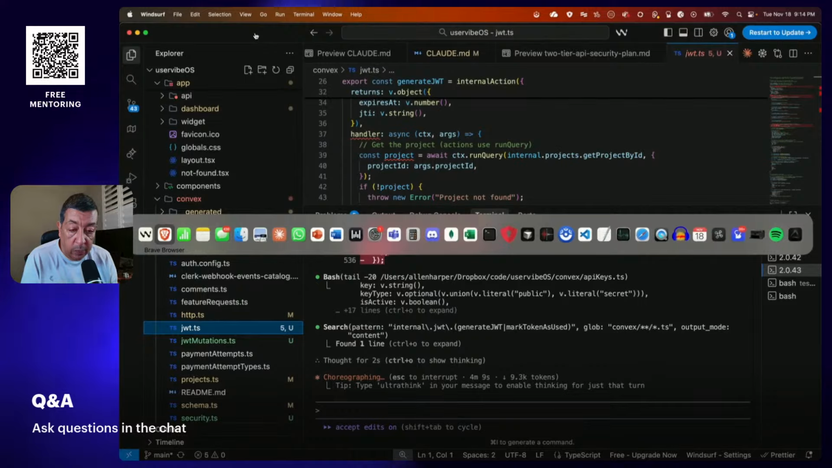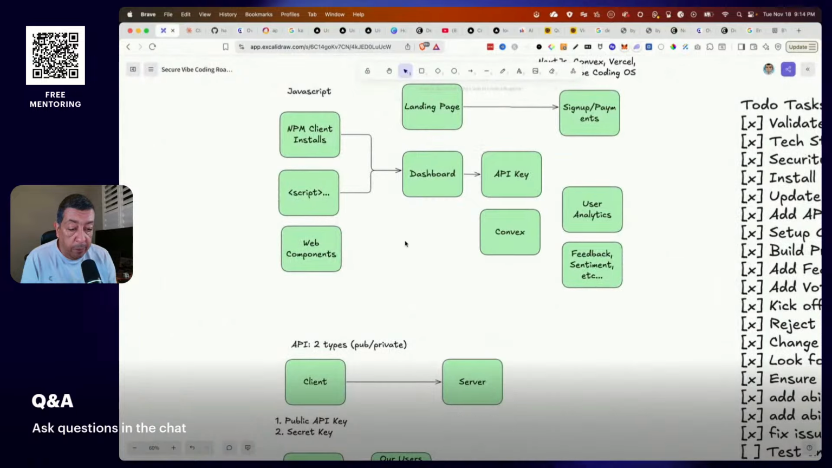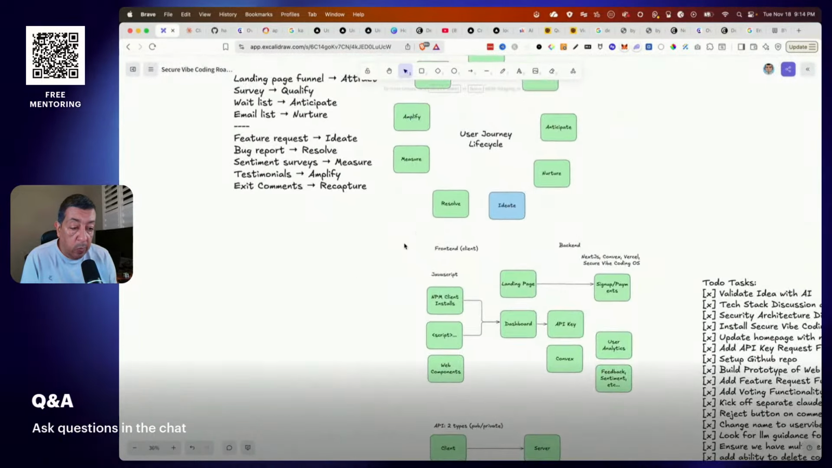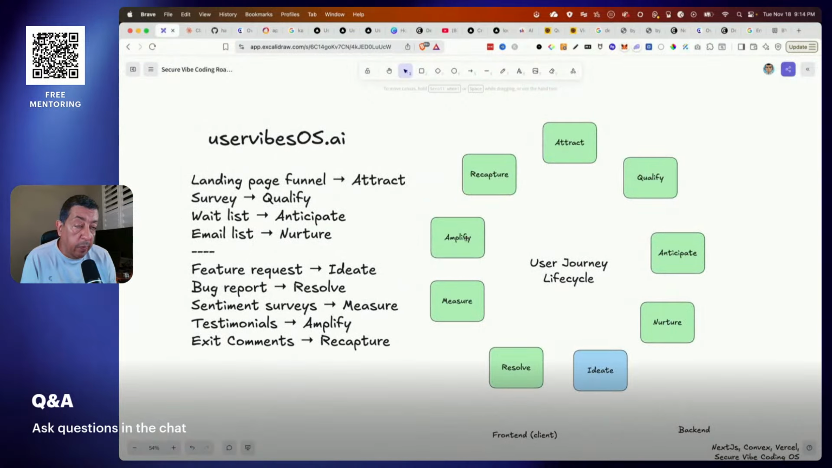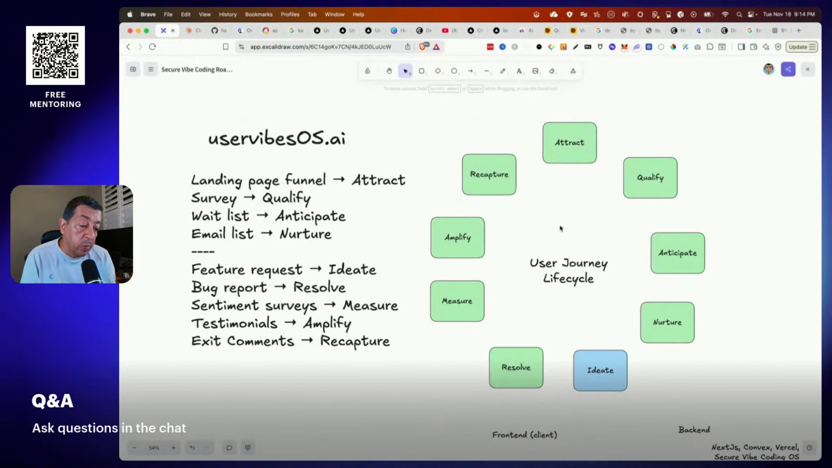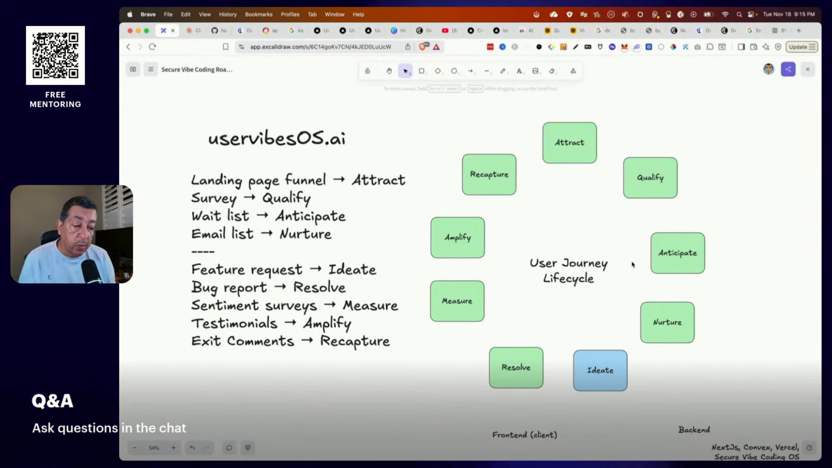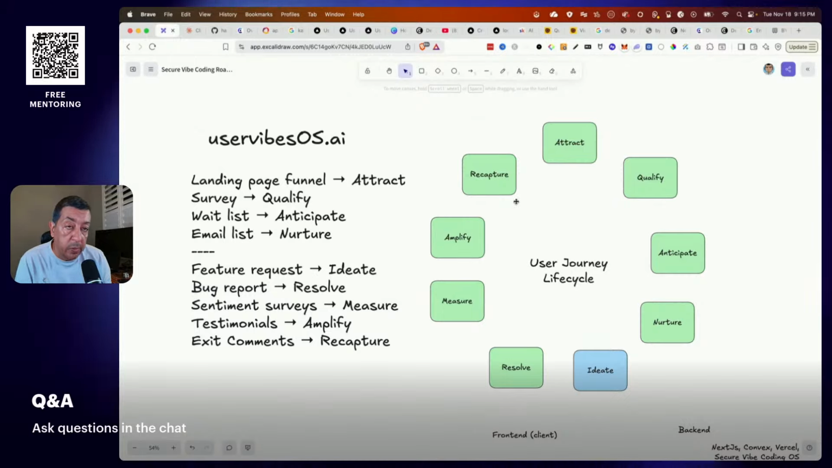We are building an app. It's called User Vibes OS. We are building an app right here to collect vibes from the user throughout their user journey lifecycle. So when they hit our landing page, when we qualify them, we put them on a wait list. And then ultimately, once they become our customer, we want to collect feature requests from them. We want to make a one-stop shop for developers to collect user feedback and these vibes from their users throughout the user journey, all the way up to recapturing those that are trying to churn.